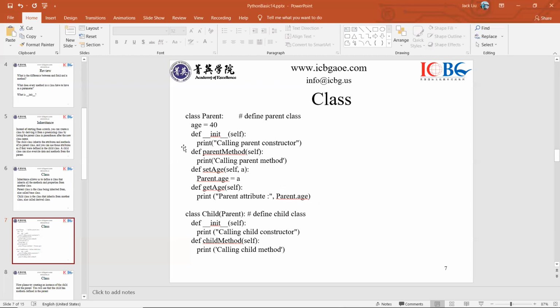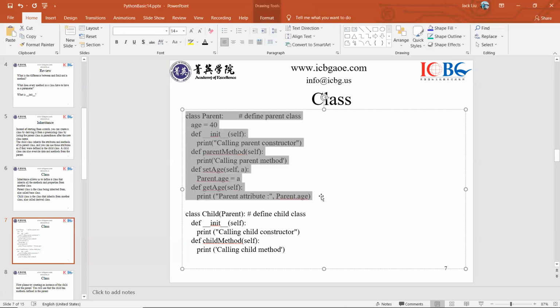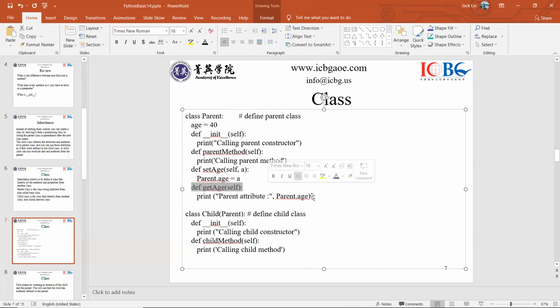So if we look at the code here, this first thing, this class Parent, is very similar to what we talked about last week. This is just a class. You have a static field right here, age equals 40. And then you have a couple of functions. They don't really do much. All they are are print statements, but they are functions. You have your constructor, and it prints out this statement. You have parent method, you have set age, and you have get age, right? So this is a parent class.